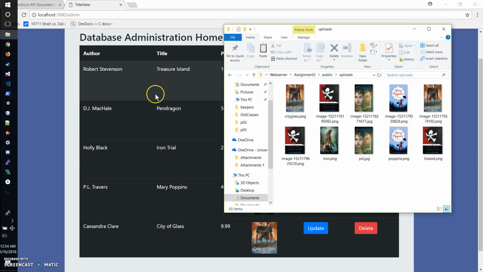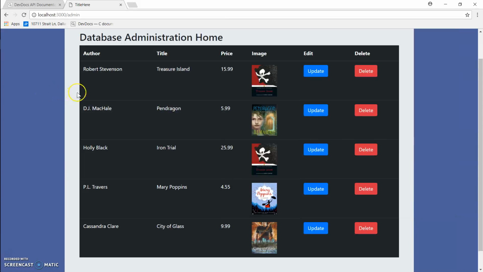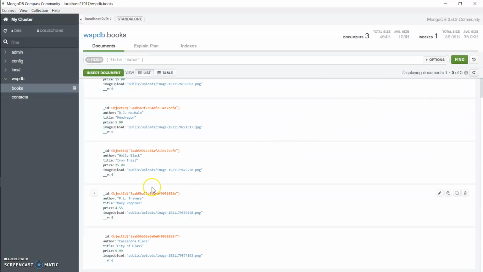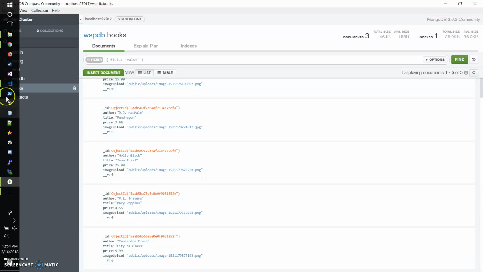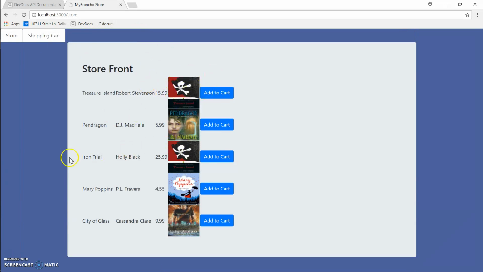We're going to open up the file system and see that the image file that was there for Iron Trial is no longer there, and we have 2 copies of the Treasure Island image. Come over here to Compass, give it an update. We can see that the changes have been made. And come back to the website, go to the storefront, and we can see that the changes have been made.